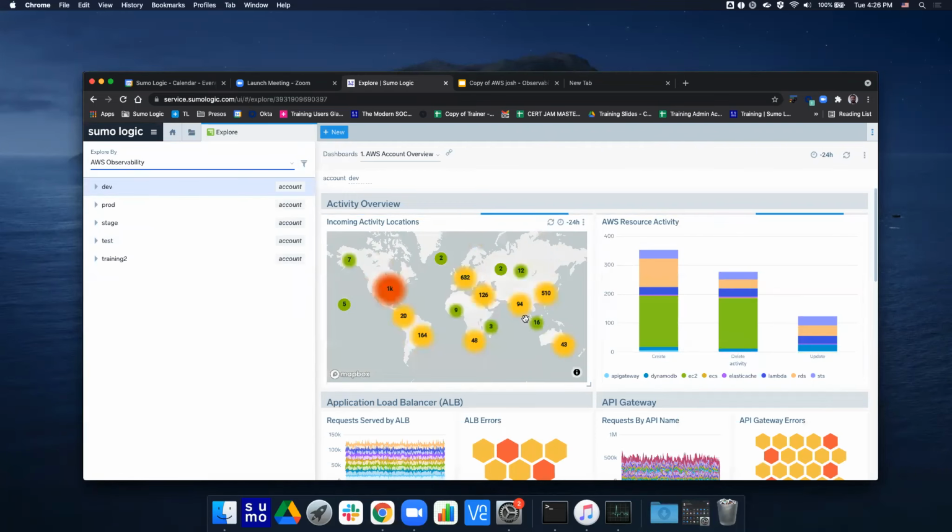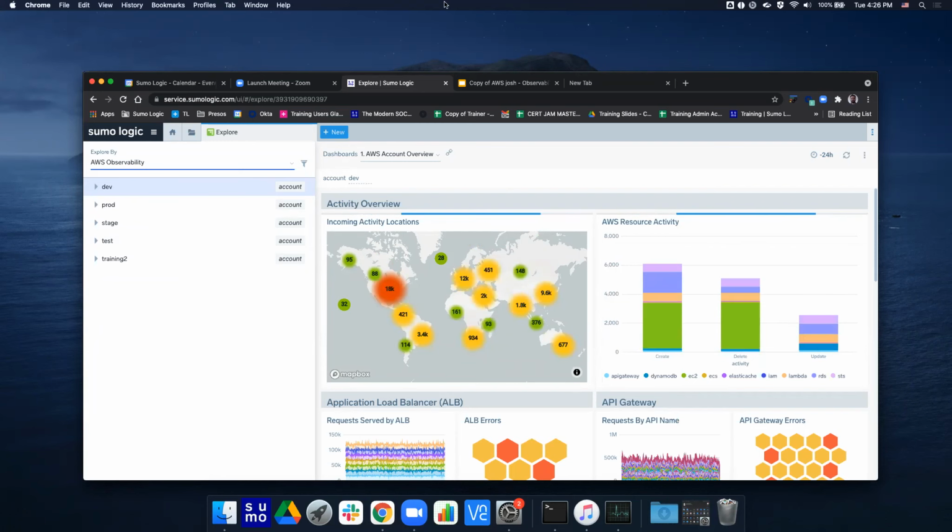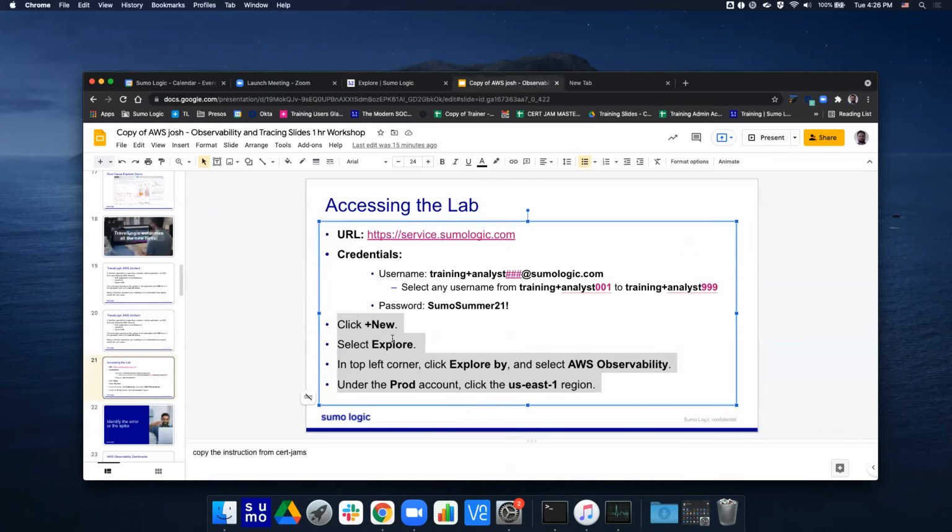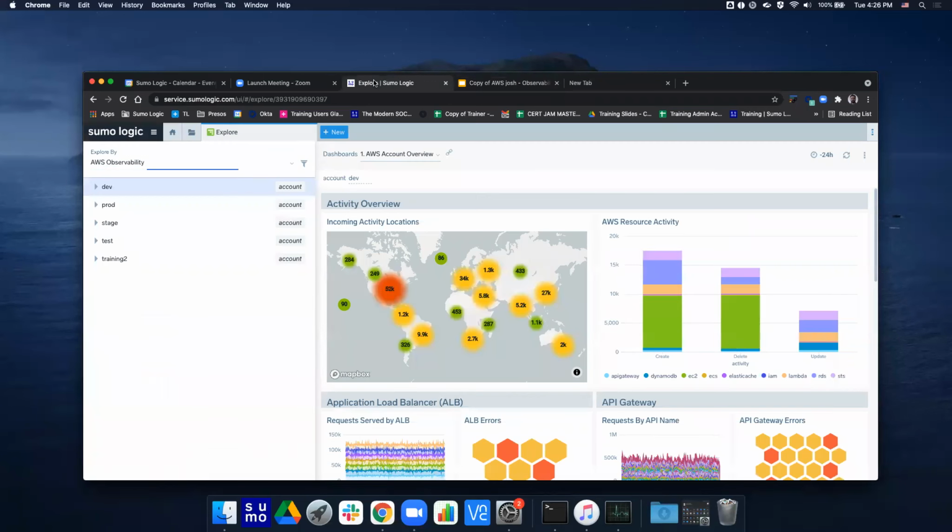I'll go ahead and pause. If you need help, questions, let me know. But once again, those steps were, let me just show those steps. Those steps were going to New, going to Explore By, and selecting AWS Observability. And now we want to go a step deeper. Now we want to go to Prod and US East 1.